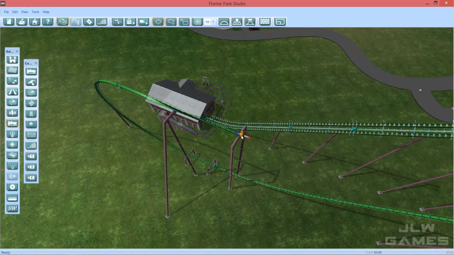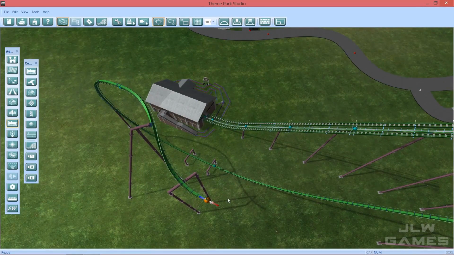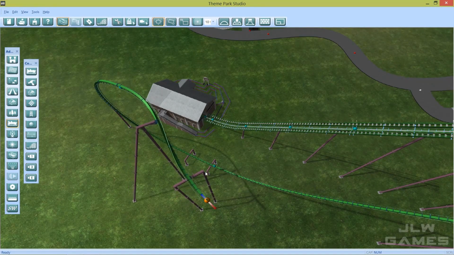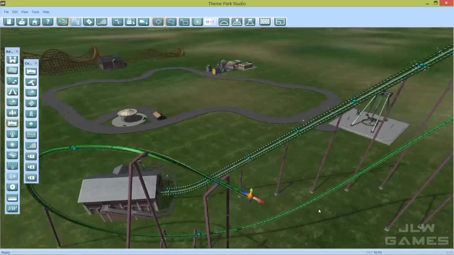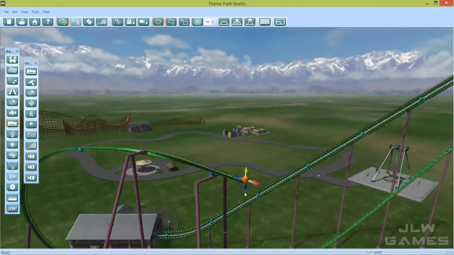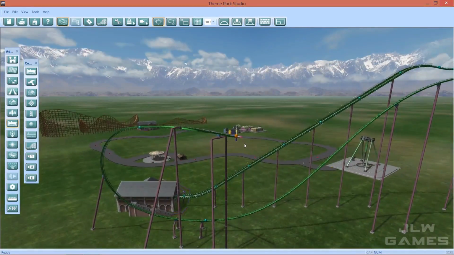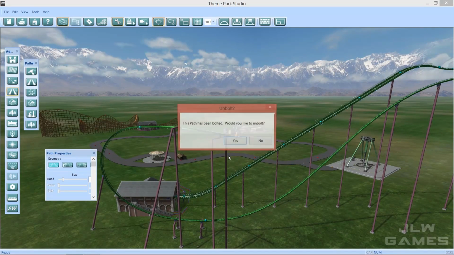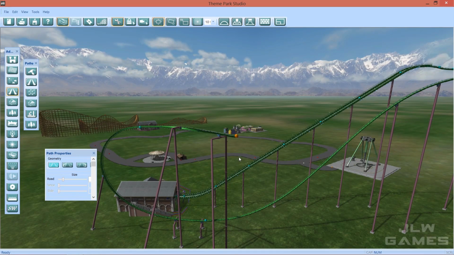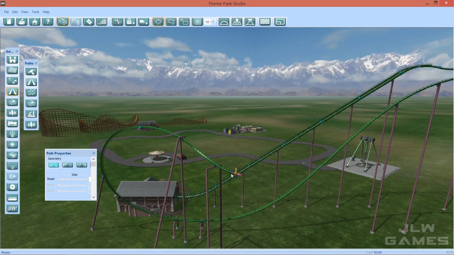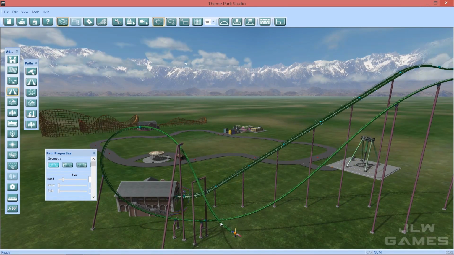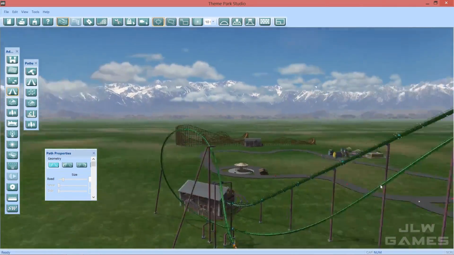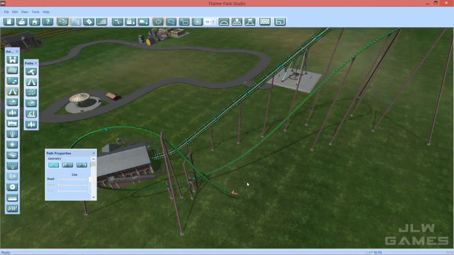Just gotta move it over this way. Oh, I didn't want to do that. Alt. We want to rotate it. There we go. Now we need to hold shift. It's not bolted, you stupid thing. I'm not trying to move the path. Alright, that's good. I like it.